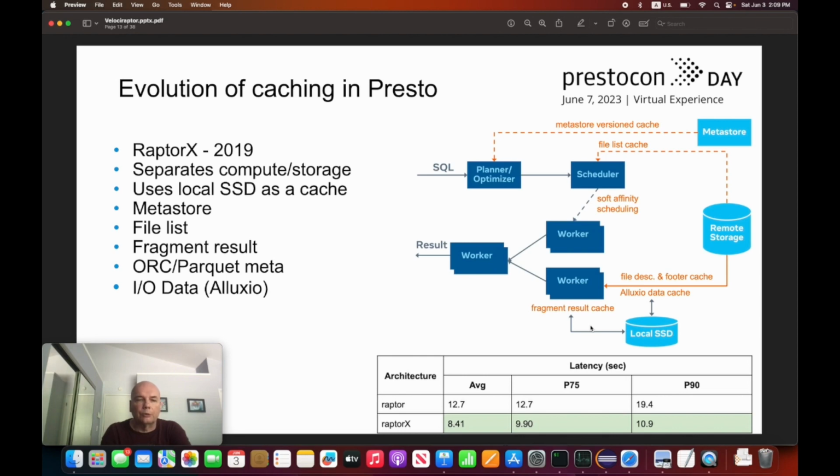There are some performance numbers which have been posted by the Presto community itself. They show that RaptorX is better, at least on some queries, and it provides a better average execution time. It provides much better tail latency, and everything looked very good. So does it look good or not? Are there any limitations in RaptorX as well?